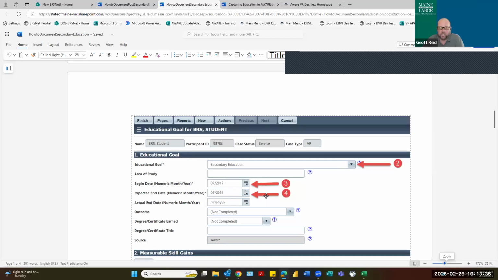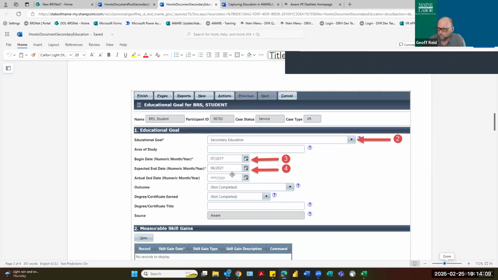Secondary education is the only educational goal where we cover a 4-year span of a kid's high school experience. We try to get the date when they started their freshman year through when we expect them to graduate. In this instance, this is an old screenshot. They started their freshman year in 2017, and we expect them to graduate in 2021. And you'll notice there's nothing in the actual end date, because we want to keep this educational goal open.